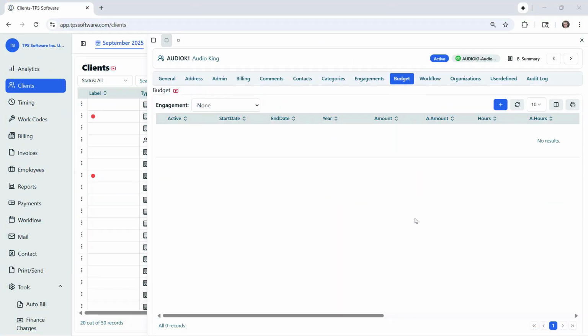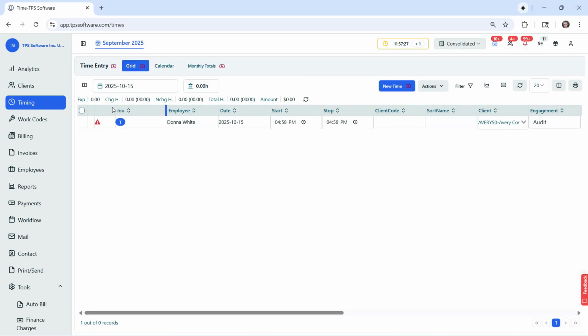Budget tab goes along with the Engagements tab. Where the Engagements tab allows you to set up engagements to separate special projects or specific work from other work you might do for a client, the Budget tab allows you to set a budget for that engagement work. That way, as you're entering time, the system can warn you if you've exceeded the budgeted amount of hours or amount you've set for the budgeted engagement for this client.